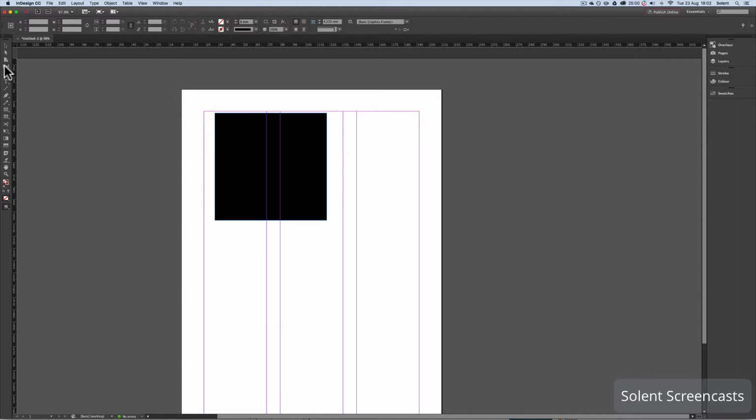Then we have gap tool. Again, I won't show you how these work. There'll be another screencast, we'll look at those. Gap tool is just changing the gap between objects.